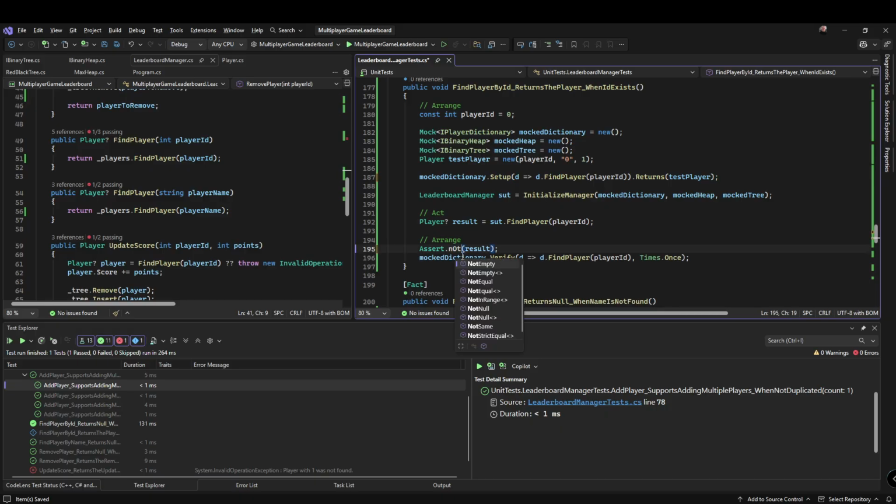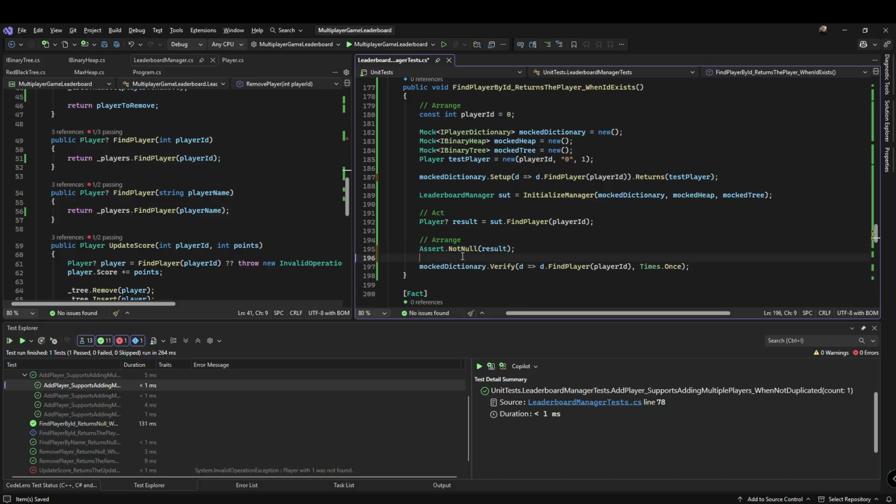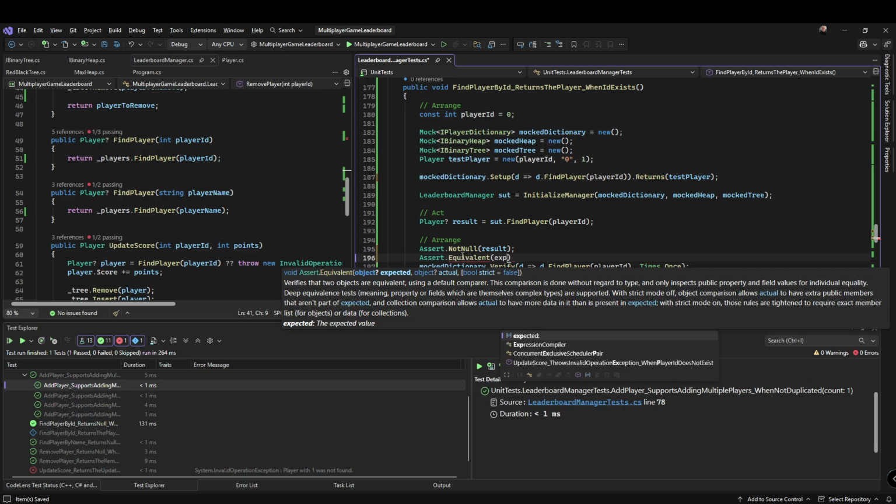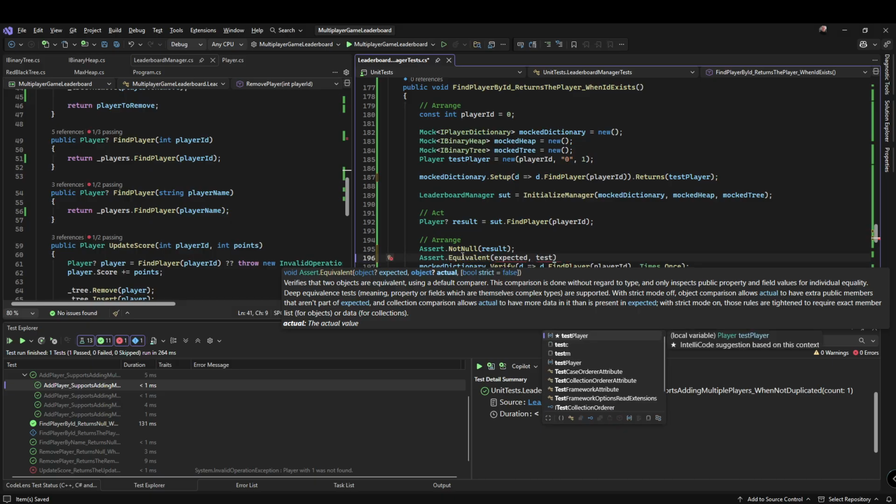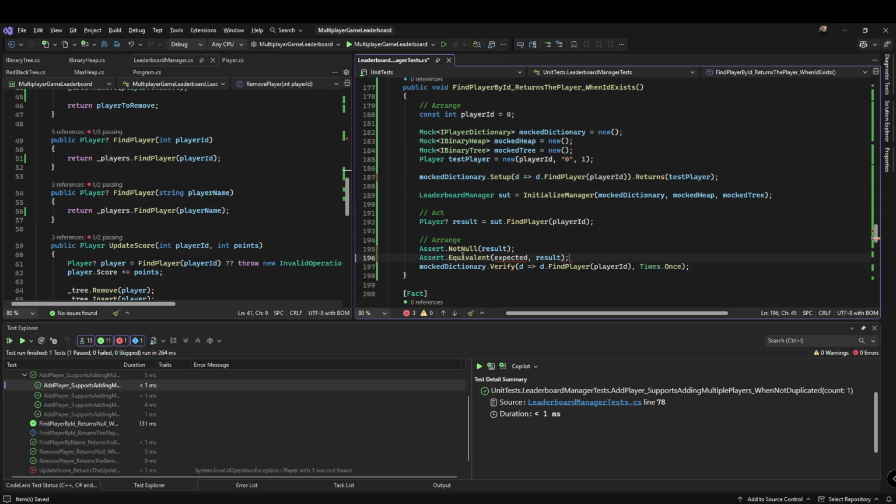Should not be not null. There we go. Let's see. Assert.AreEquivalent, expected, end result. We'll just say test player. So we expect to get the same thing out.